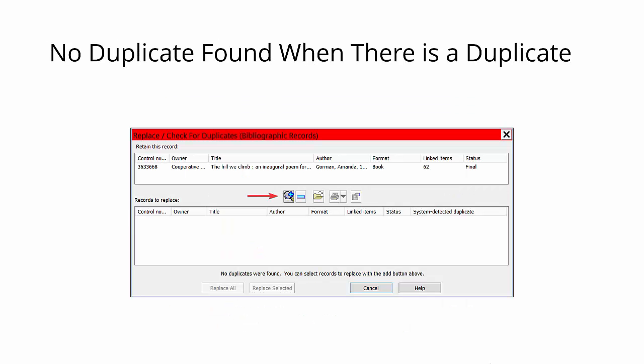There are times when you know you have a duplicate record, but it does not populate in this window. This may happen with provisional bibliographic records because they have not been indexed. You will need to search for the control number in order to merge the records.